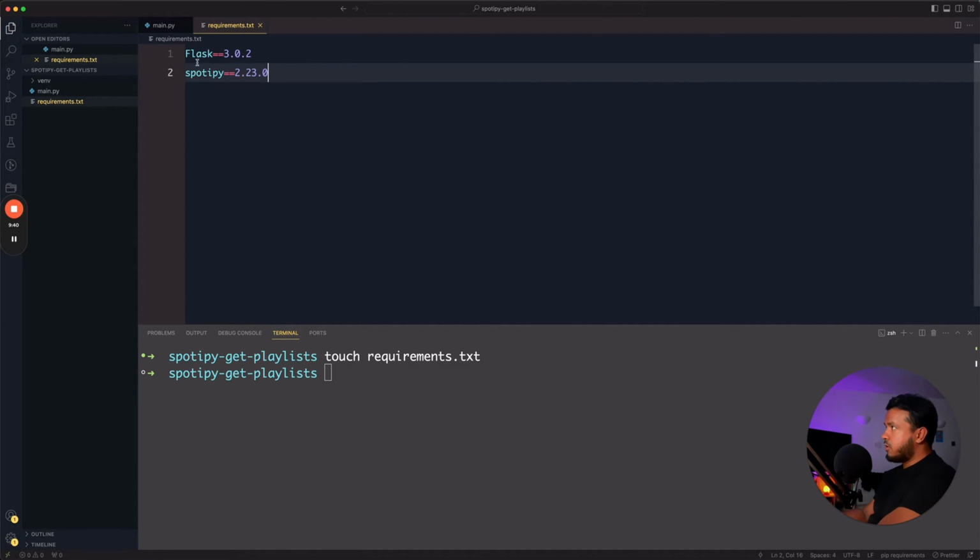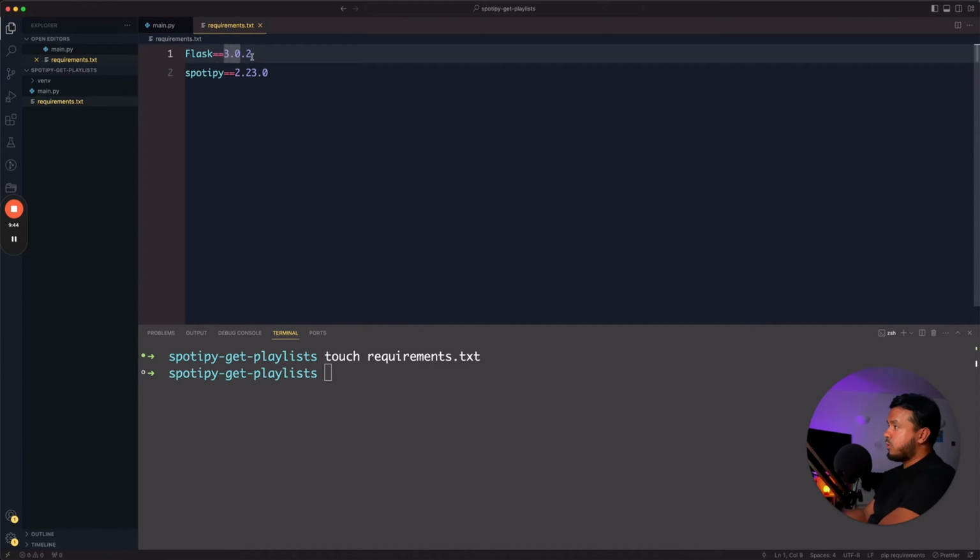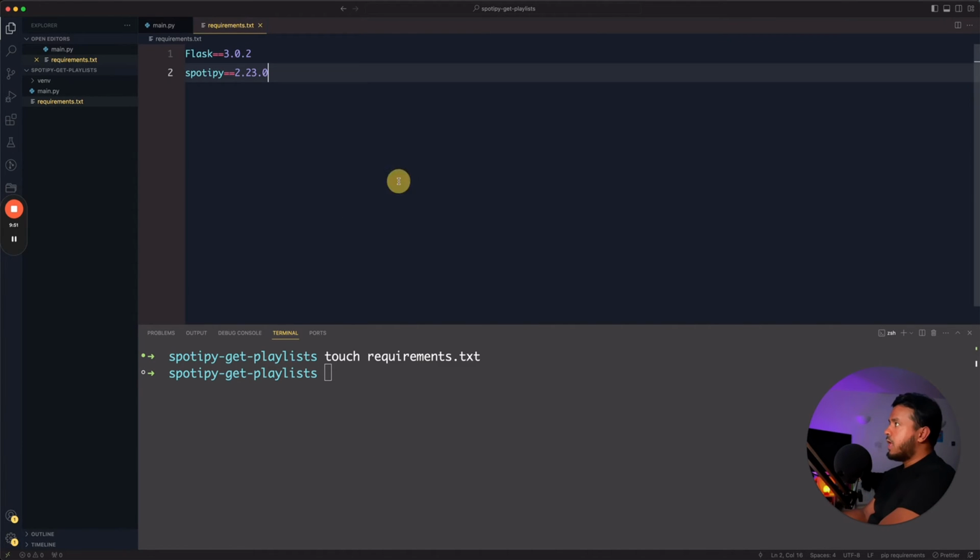We put them in here. On the left hand side you've got the name, equals signifies that we want the version specified afterwards to be 3.0.2 for that dependency. And now that's saved in here, I can come back in the terminal and now I can install these dependencies into the virtual environment.